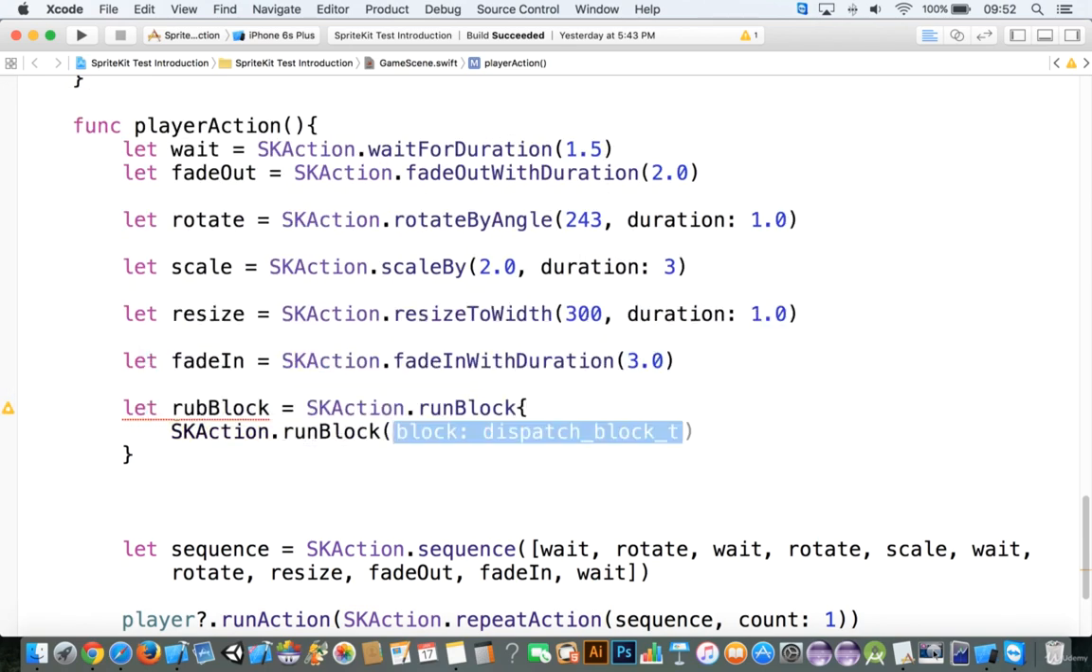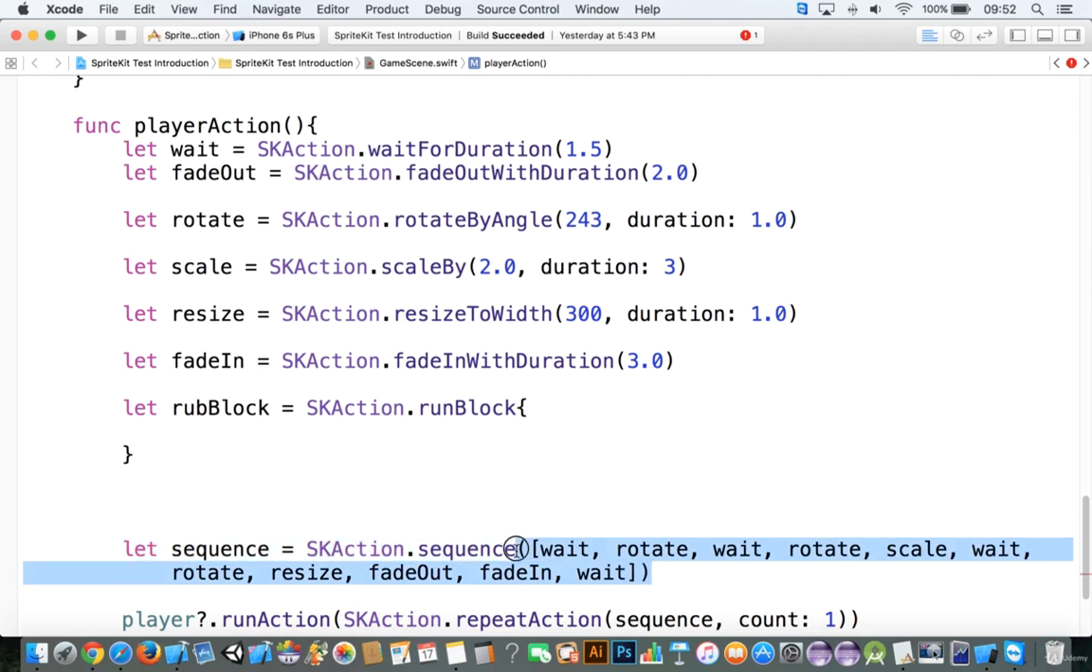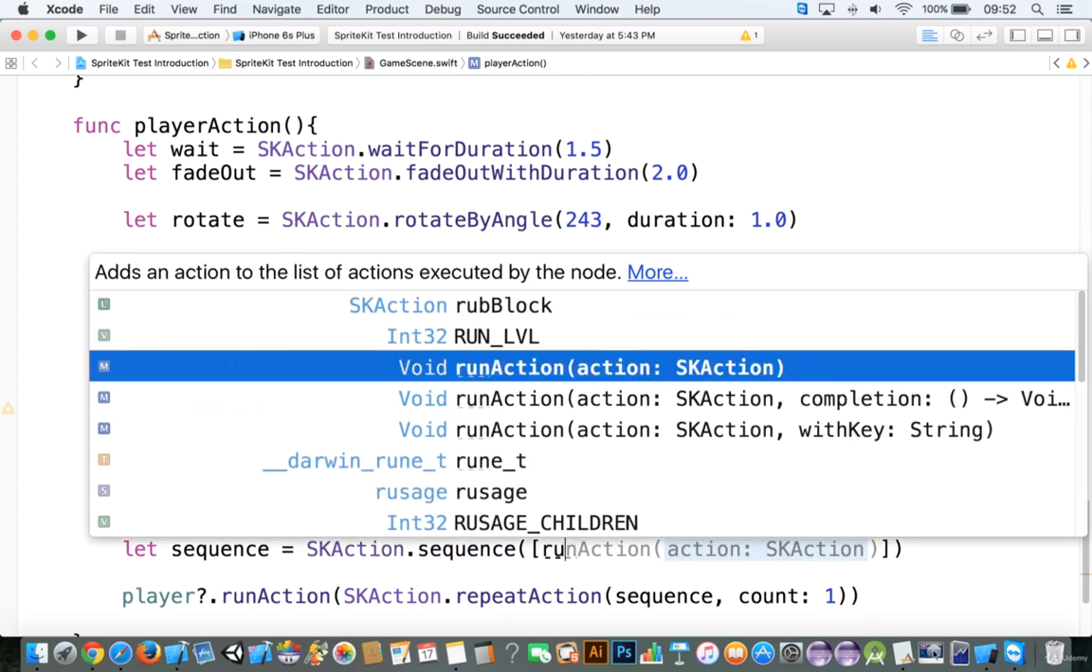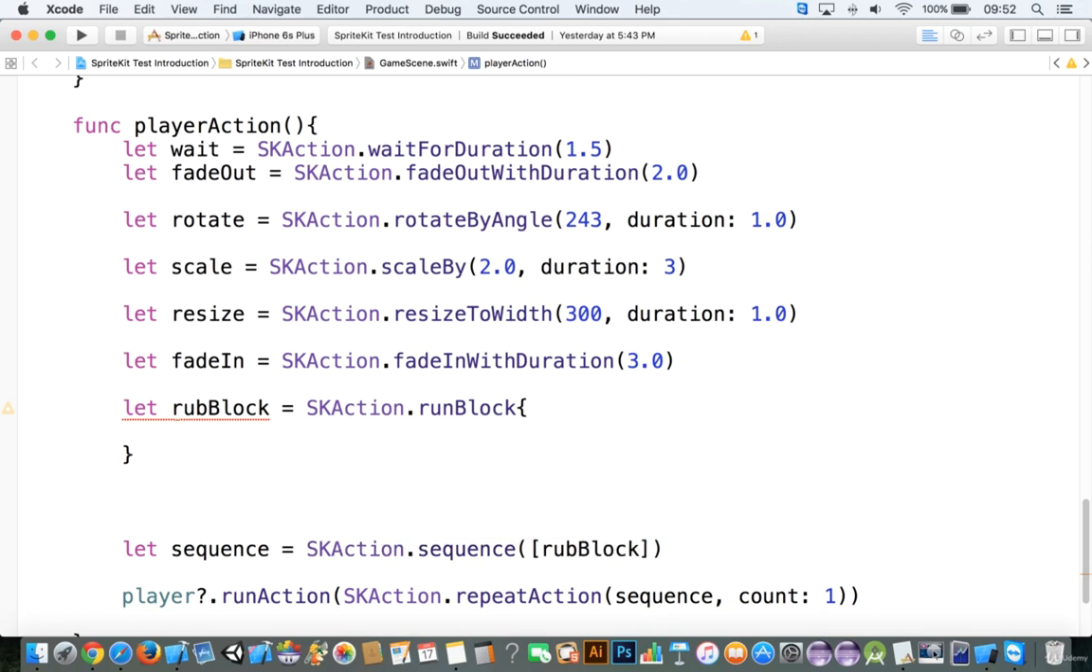You see how there's this extra code here? In order to make this work, you just need to delete everything and then add in that curly bracket. All right, and let's make the sequence. And by the way, you can have an array with one item, so let's just do run block here. Okay, and in this run block, what can we do? Well, we can do many things.